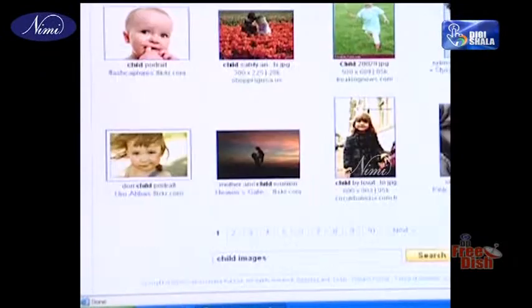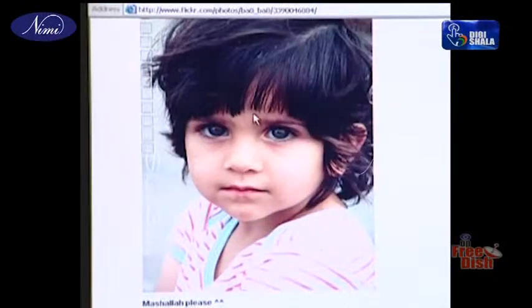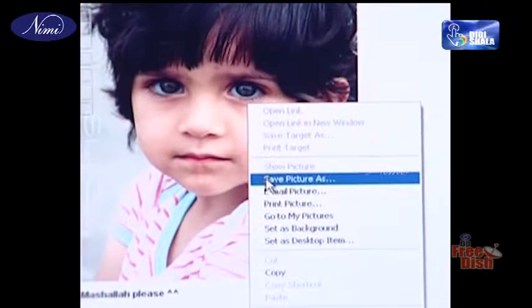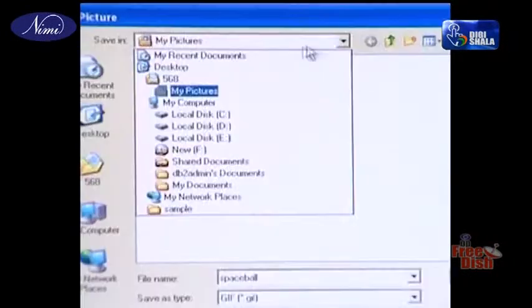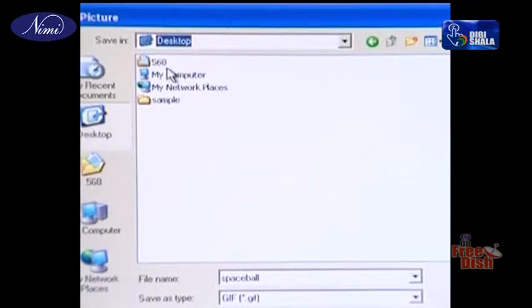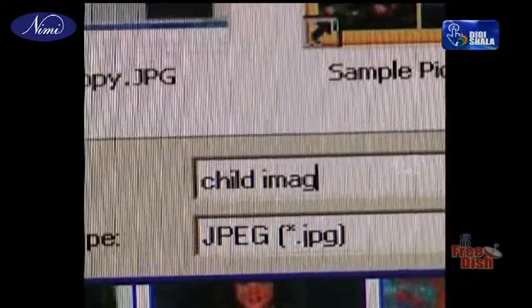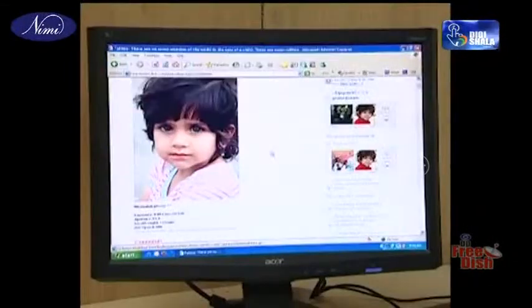More child images are displayed. Choose any one of the images. Double-click the image. Select the image and right-click the mouse button. Click Save Picture As. Choose saving location for the image. Type the word child image. Click Save button.